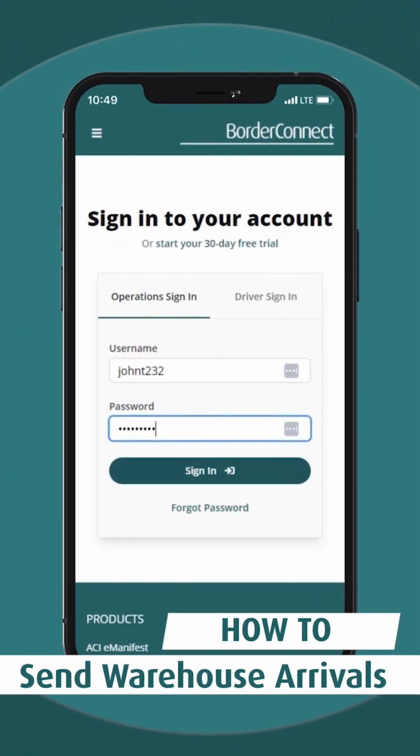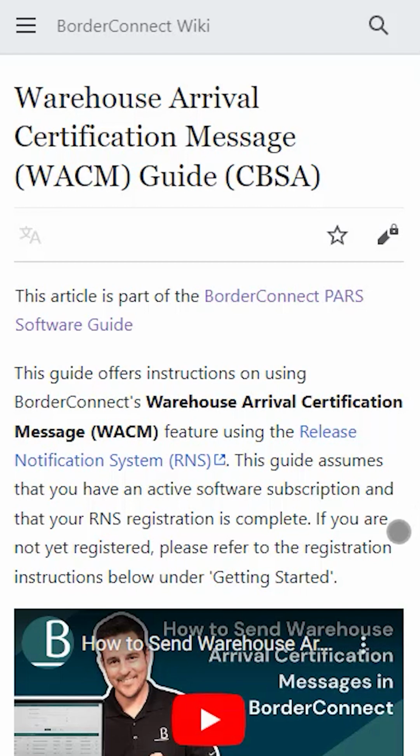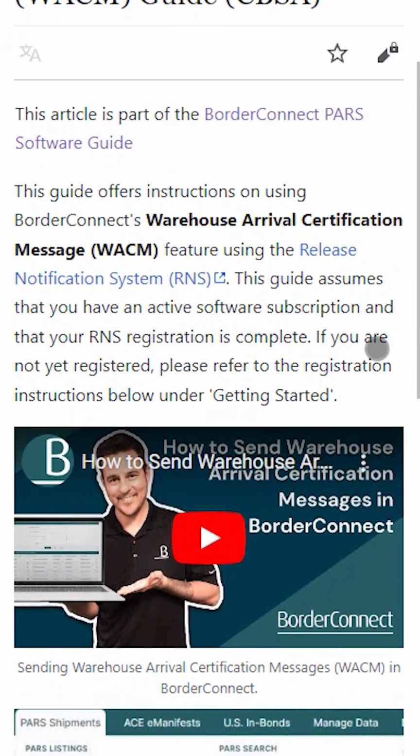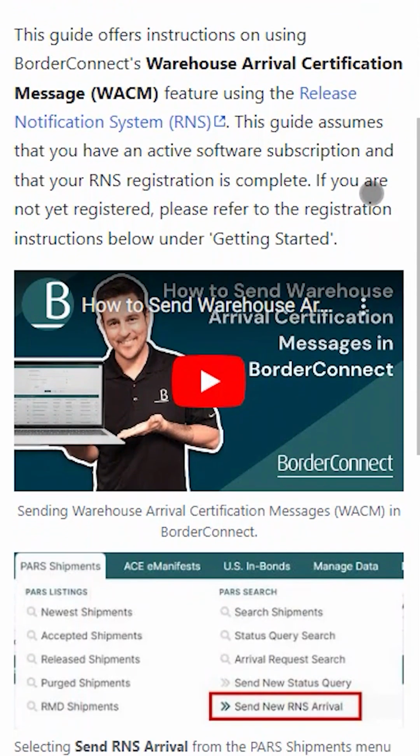In this BorderConnect tutorial, I'll show you how to send and check the results of warehouse arrival certification messages using RNS Arrivals with a mobile device. Warehouse Arrival Certification Messages, or WACM for short, is an electronic notification sent by Canadian Sufferance Warehouses to CBSA when unreleased inland cargo arrives at their facility.